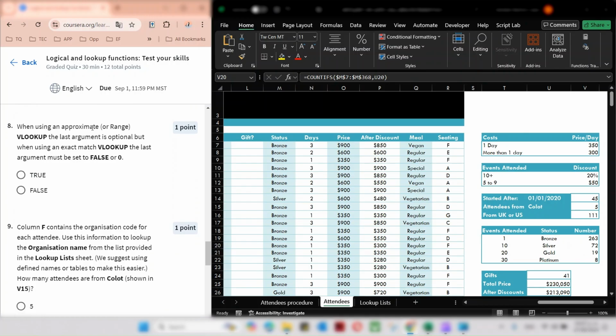When using an approximate or range VLOOKUP, like I did with the formula for the question above, the last argument is optional, but when using an exact match VLOOKUP, the last argument must be set to false or 0. This sentence is true. We have already worked with it, and we are going to work later with VLOOKUP to prove it.